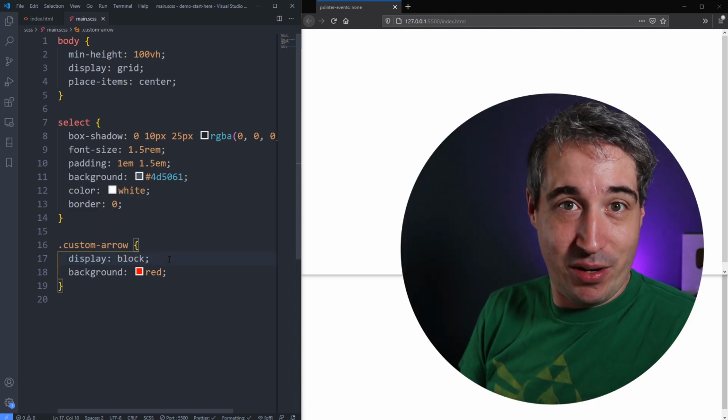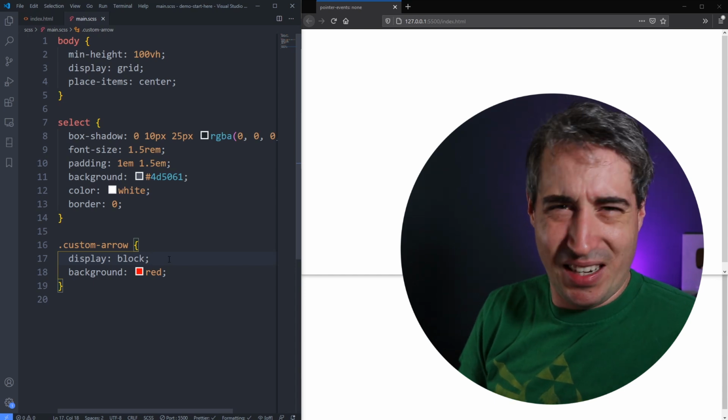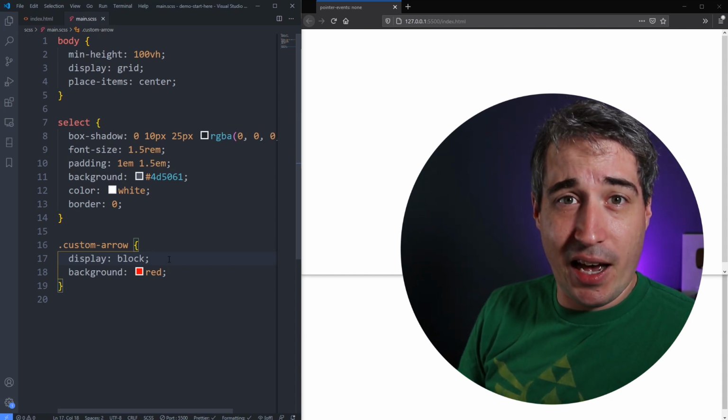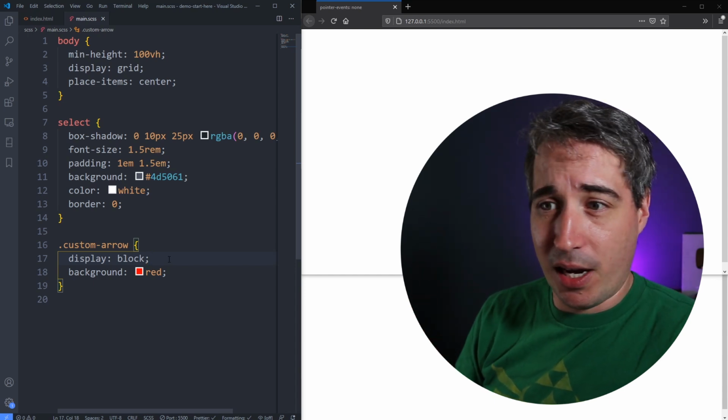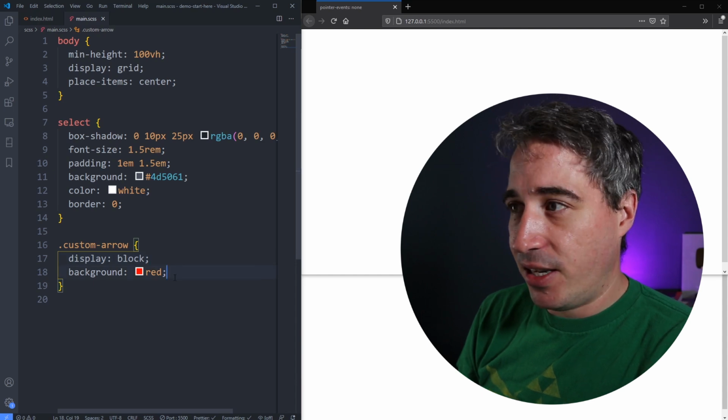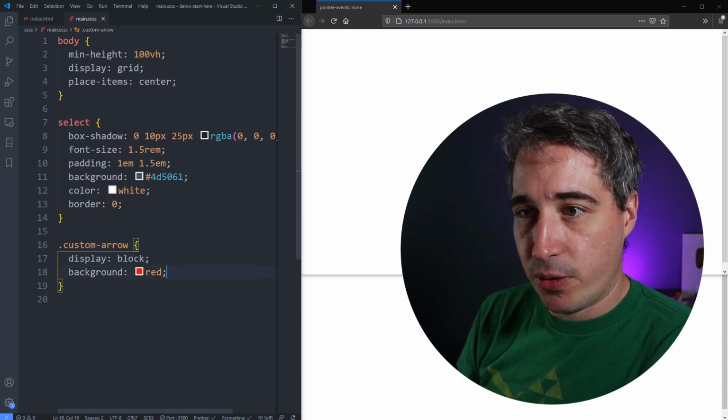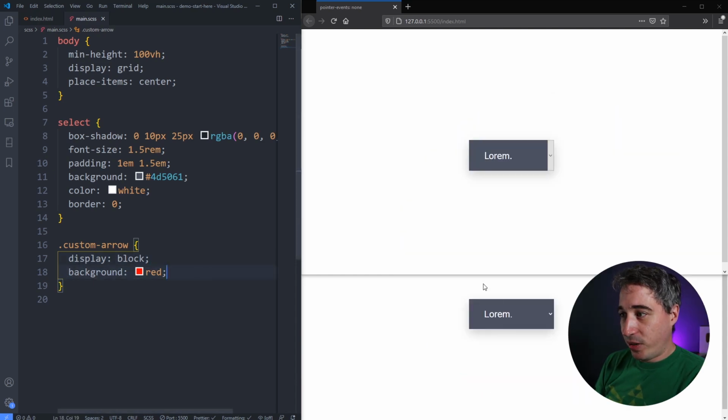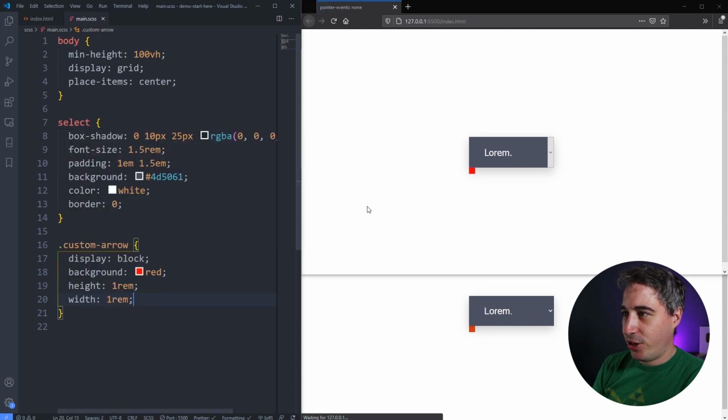If ever you're not sure about inline and block and what's the difference and when you should use which one, I do have a video, so there should be a card popping up on that right now that dives into the three of them and the differences between those. So we still don't see it though because there's no content in it. So I am going to give it a height of 1rem for now and a width of 1rem for now. And we should see it appear.